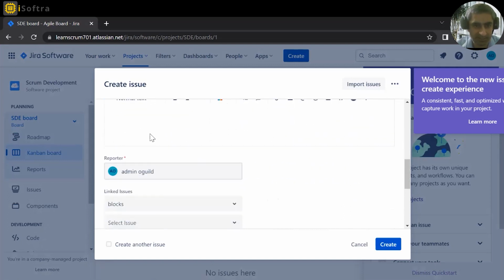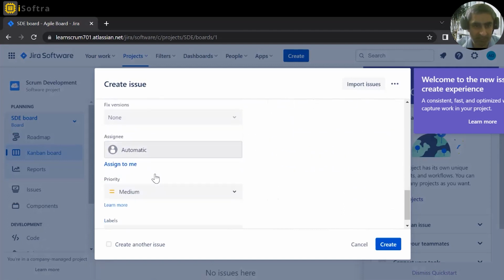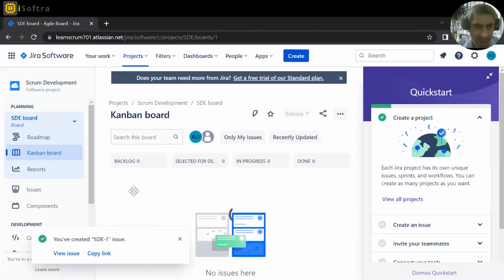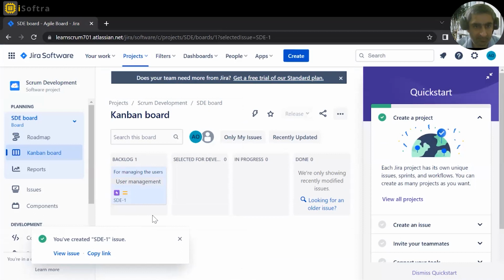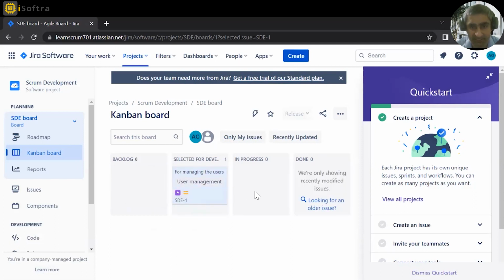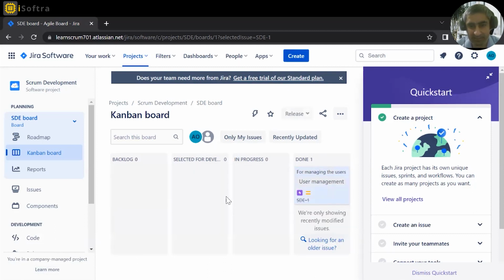Or if we have any description, we can provide it, and let's click on create. So the epic is created over here. Under that epic, we can create stories and tasks as well. And by moving this thing into these statuses, we can say, okay, our work is done. So this is our simple Kanban board.